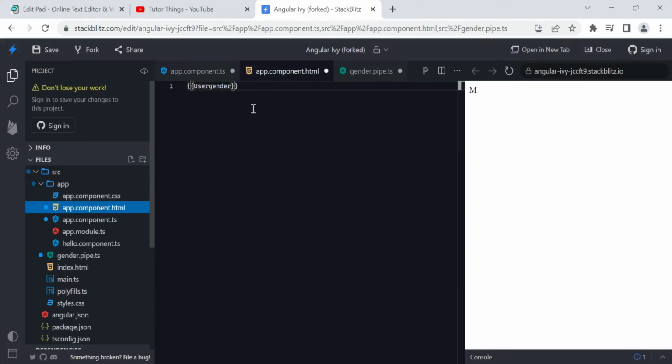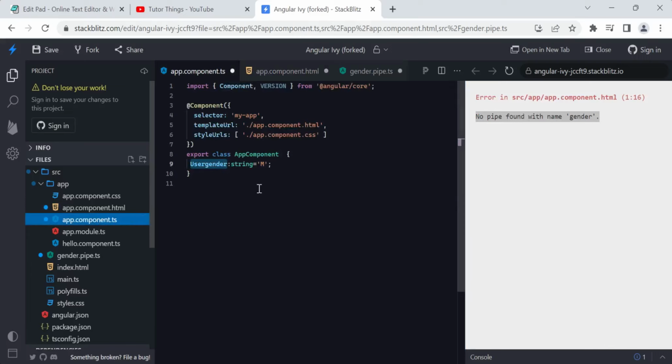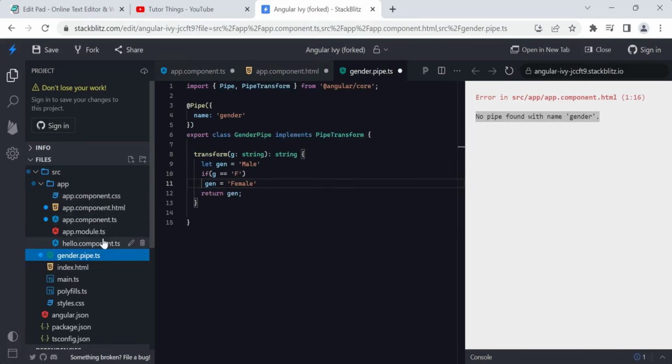So I want to use a custom pipe here, which is the custom pipe we have, gender. I'm using that gender. It says no pipe is found with gender. Why are we getting that error? Because there is no connection between this pipe we have created and the app module, or app component.